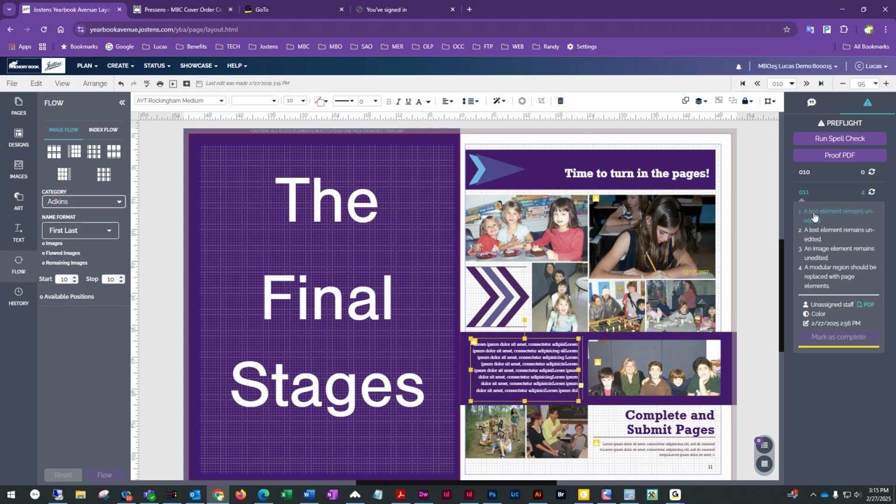Now, sometimes you may have things that are hidden behind other images, and that's going to be the case with this. An image element remains unedited. So if you see an image element remains unedited, what that means is you have an empty photo box somewhere there on your page spread or there on that particular page. And again, if we click on it, it's going to highlight where that is.